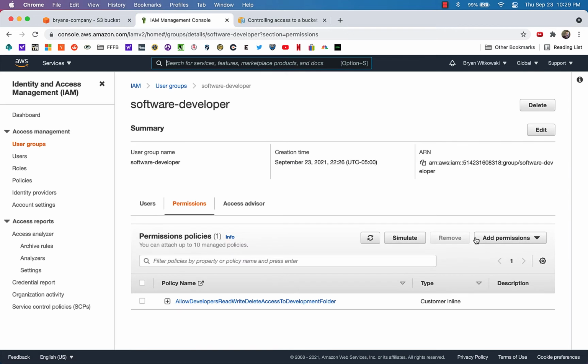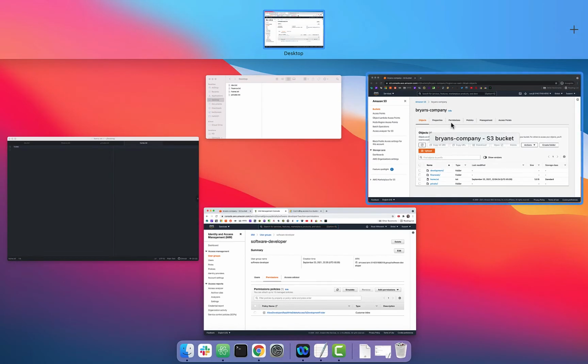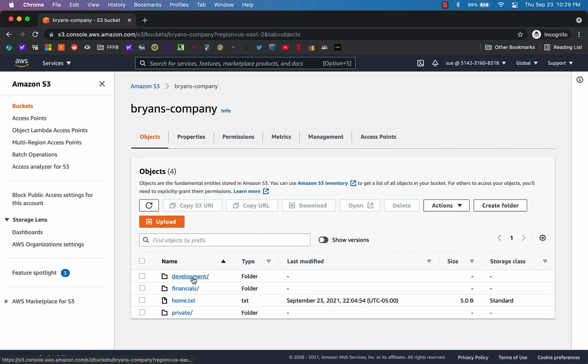And the idea here is that now, because Sue and Tom are both a member of consultants, they continue with those permissions, but now they're also a member of this software developer group, so we should have some additional permissions assigned to Sue and Tom. So if I jump over to my incognito window, the idea would be that Sue should now have access to this development folder.